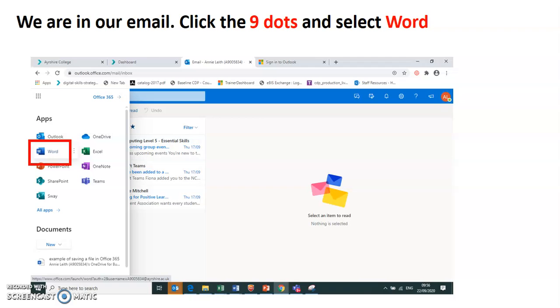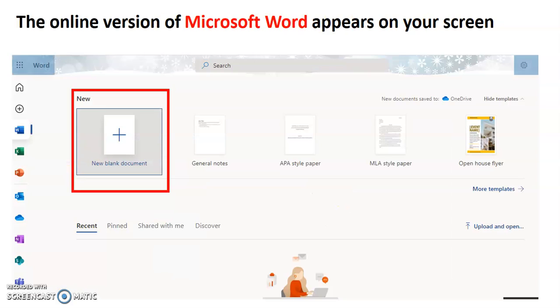And what I would like to do is now click on those 9 dots within my email. And I'm going to select Word. So what I want to do now is start typing something in Microsoft Word. Okay, now the online version appears.